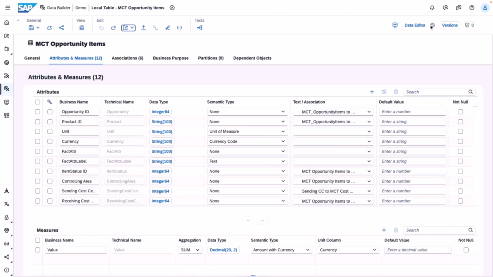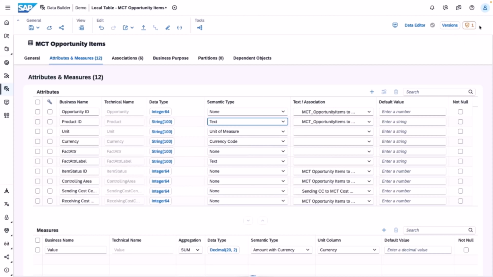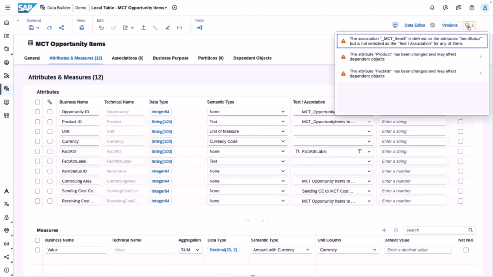Let me undo this, and you've started with 0. I can change the semantic type, let's say of product ID to text. The count has gone up. I can change a text association. I can change one of the associations and remove that, you can see here that the validation warnings have gone up to 3.